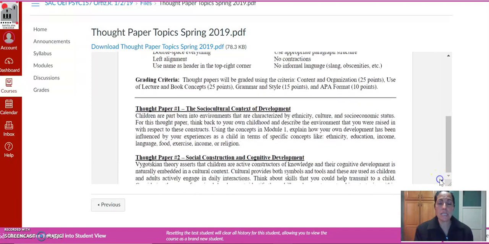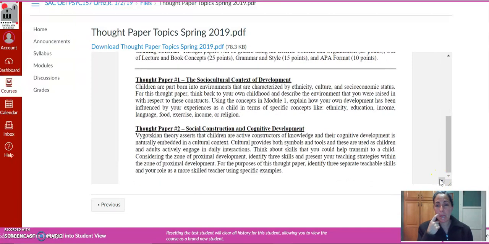As we continue to scroll down a bit, you'll see the assignment or topic for thought paper number 1. The socio-cultural context of development. You'll be using Module 1 of your OER for this thought paper. Make sure to include concepts from that module. Again, remember, no quotes, just paraphrasing using your own ideas.